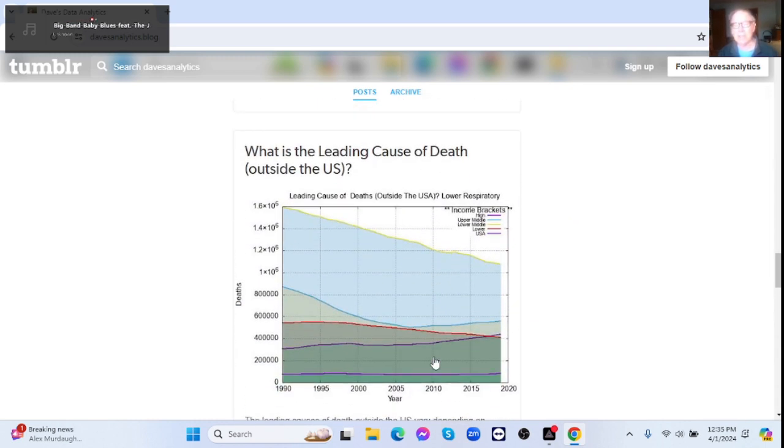Then we've got things like, here's something you may not know. What is the leading cause of death in the world, with the United States included? The answer, of course, is heart disease, cardiovascular. But suppose we take the U.S. out of the picture. Then what is the leading cause? Well, that's what this plot here is. If you take the United States out of the picture, the leading cause of death worldwide is respiratory.